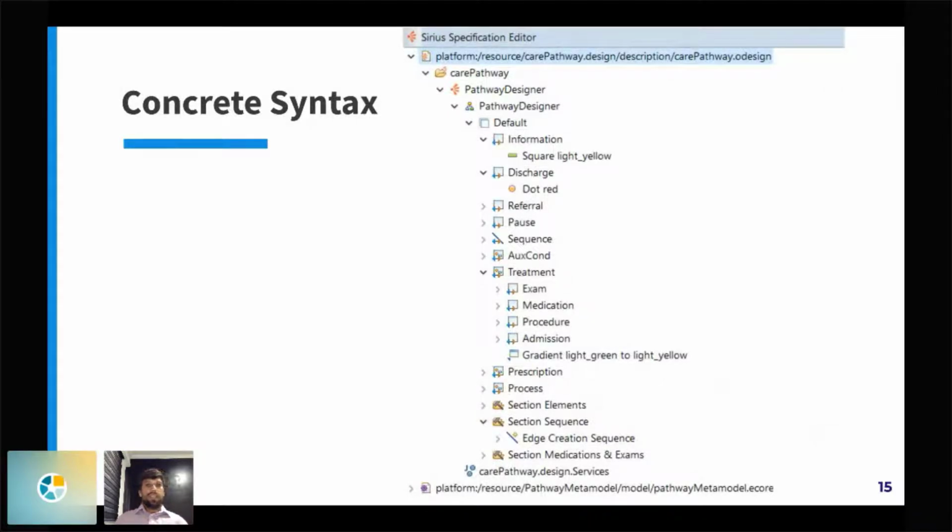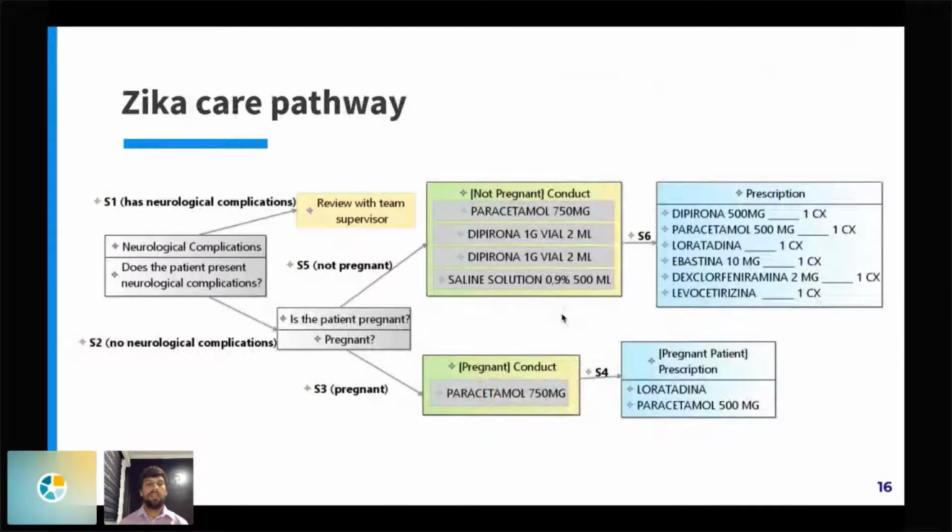So we used Sirius for the concrete syntax. The concrete syntax of this version is very simple, but we are working on an evolution of this one. But this one is really simple. So this is the actual care pathway of the Zika, which is a disease in tropical countries that is very bad. It can harm your newborn. So this is the standardization for the Zika.